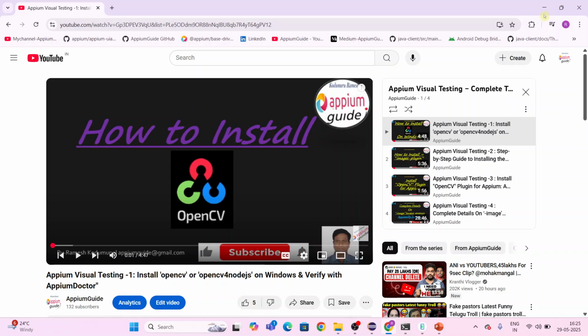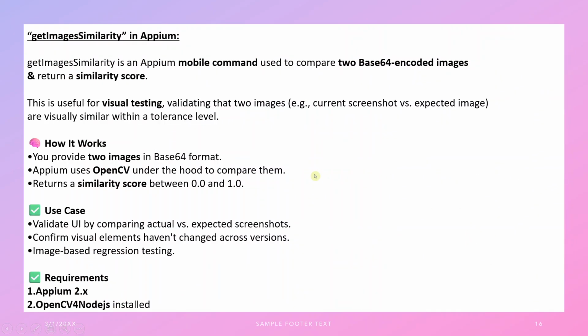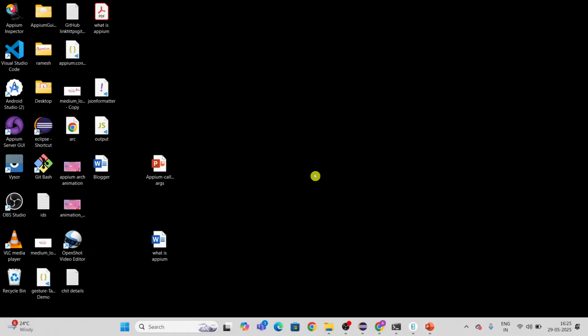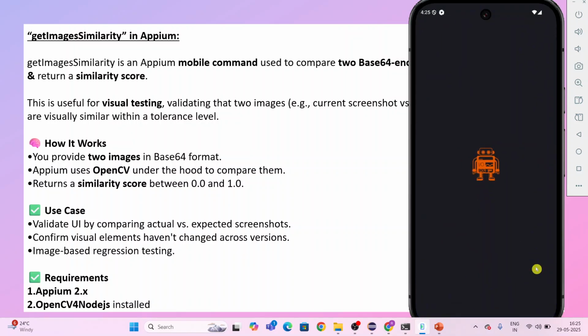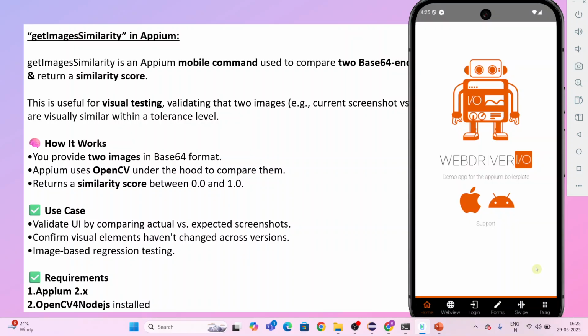Coming back to our video, here we need to compare two base 64 format images. For demo purposes, I am using the emulator here, and I open this app. This is the WebDriverIO app. Once I launch this app, the home screen is displayed, and I will compare this image with my expected image.